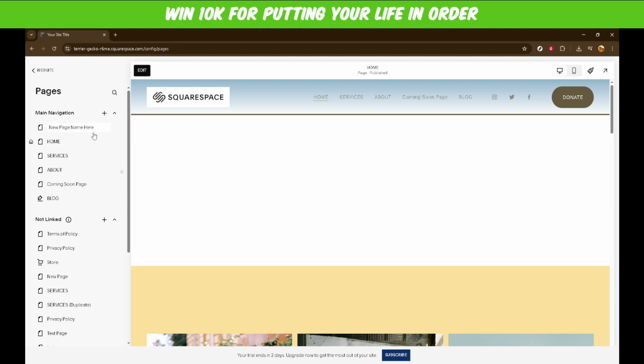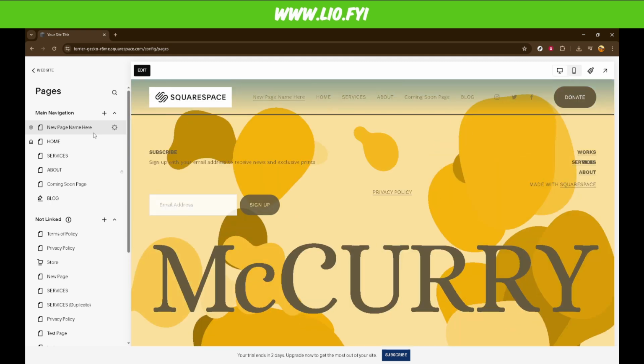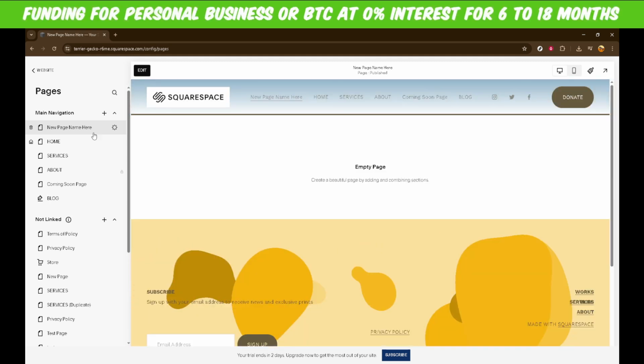When the blank page opens, it's time to name your page. The page name is an important identifier, not just for you but also for your visitors. Clear, descriptive names enhance the site's usability and streamline navigation.